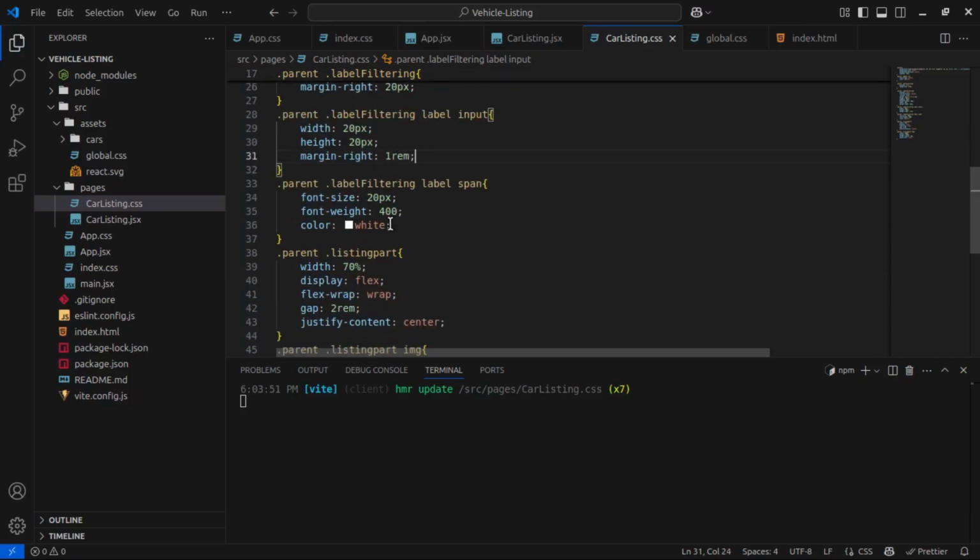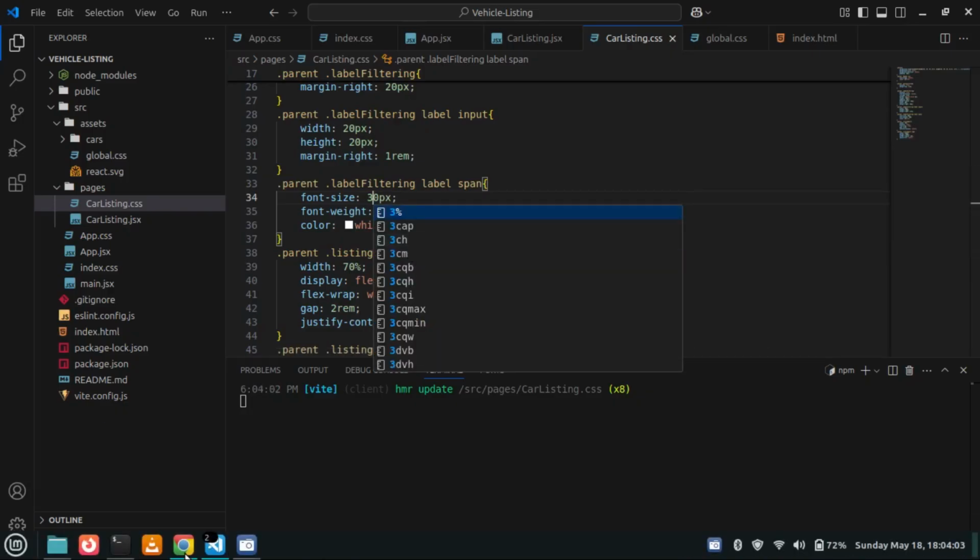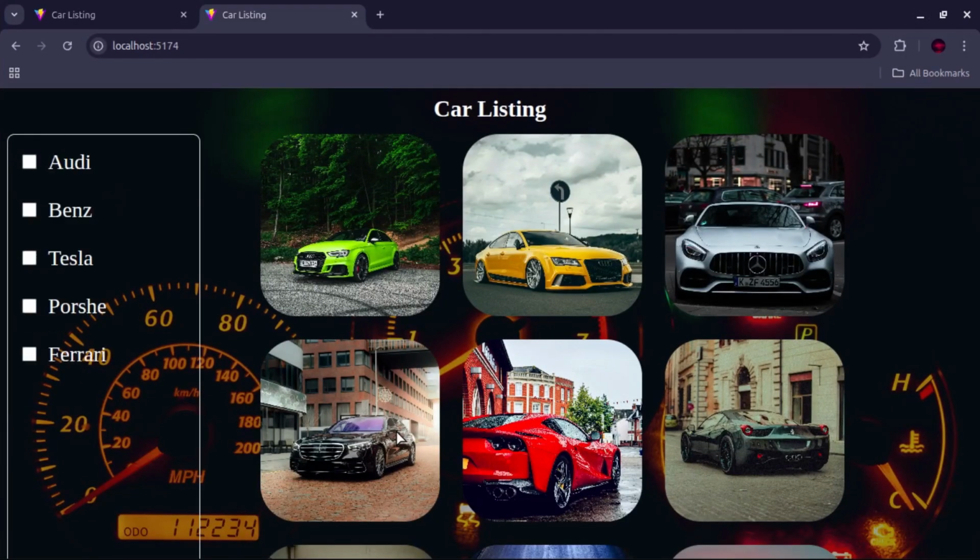Let's also include, let's increase this one to 30 to make it more visible. Oh yeah, that's, I believe, a good styling. Let's now work on the functionality to be able to filter the content you want to view.